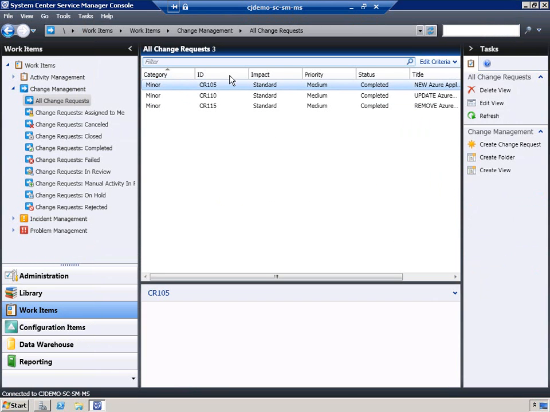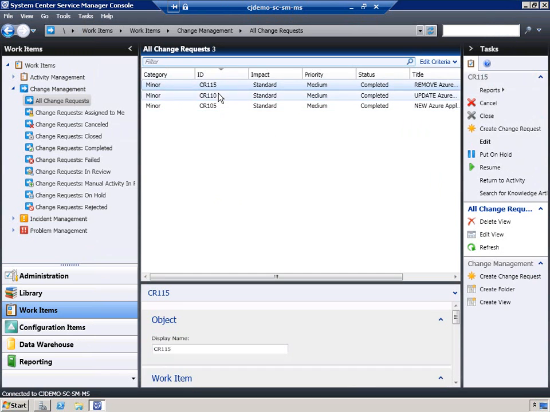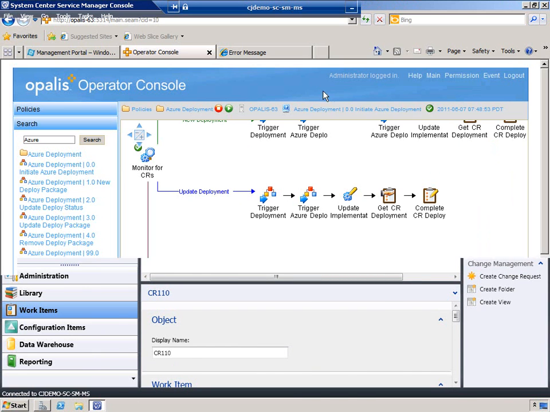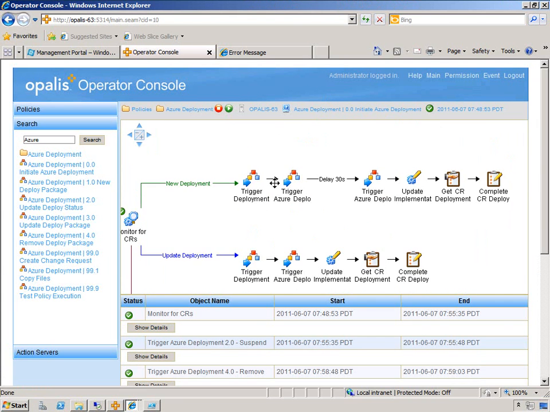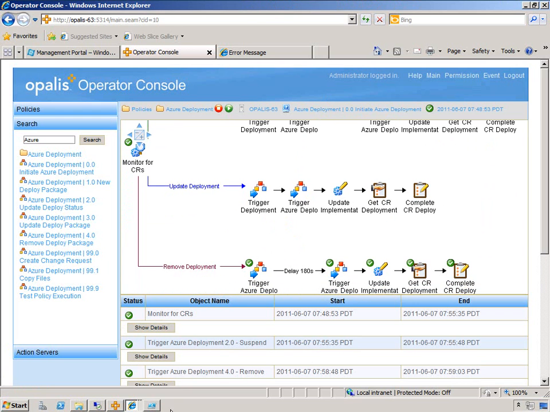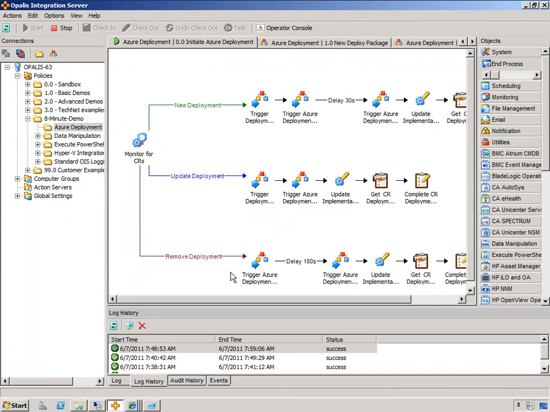We have 3 change requests, 110, 115, and 105, and they were for new, update, and remove, where we showed the creation down this path, the update, and the removal as we ended there. I showed you the PowerShell. I showed you the workflows. I'm going to export these and clean them up, and so you'll be able to maybe implement this in your environment, your test environment, and get going playing with Azure and System Center.